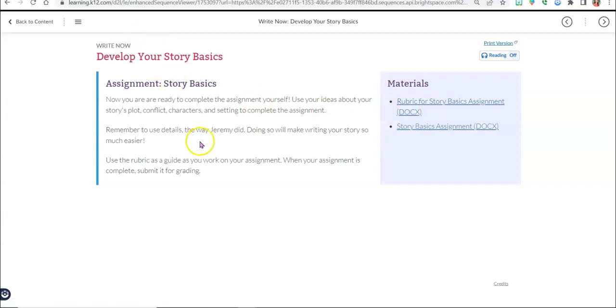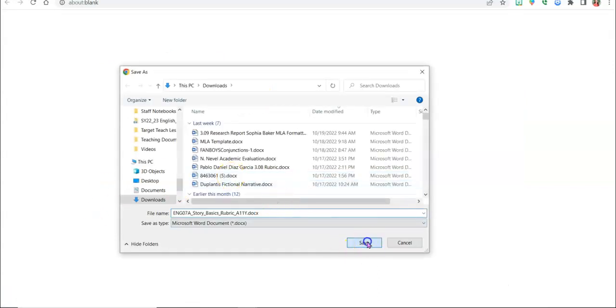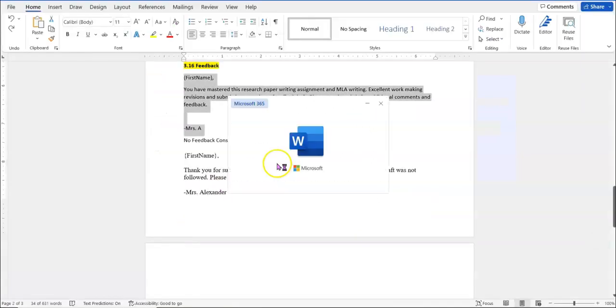Okay, so here's your Story Basics assignment. It's under the Right Now section in 2.11. You are going to complete this by yourself. Remember the example of Jeremy's story plan. Doing this assignment will help make your fictional narrative writing that much easier. I first would suggest looking at the rubric for this assignment so you can download the rubric to see how it will be graded. So here I am, I'm opening up this rubric to see how it will be graded.